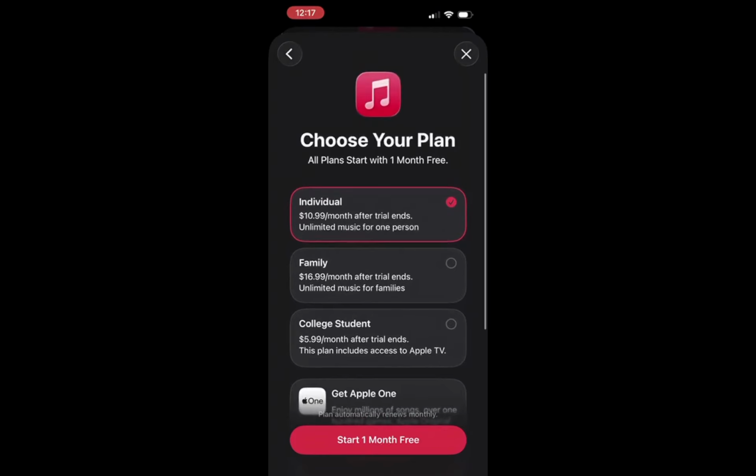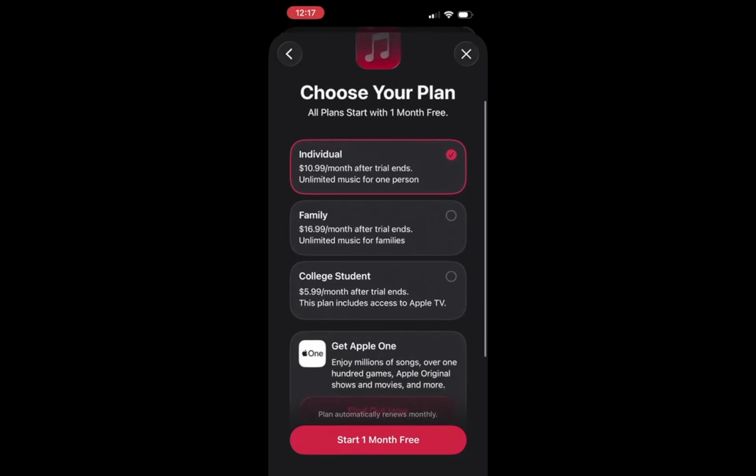With that ready, you're now equipped to dive into the world of music with Apple Music. Take your time exploring all the features available. From personalized playlists to exclusive content, there's so much to discover.